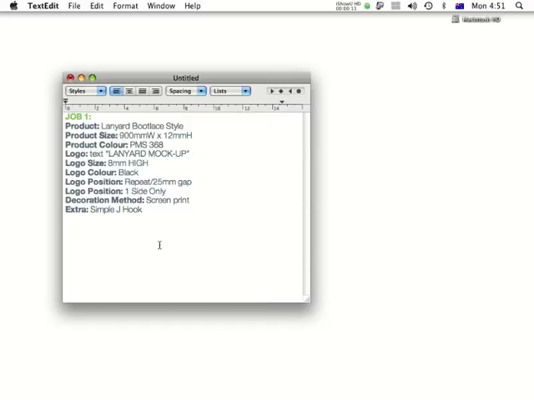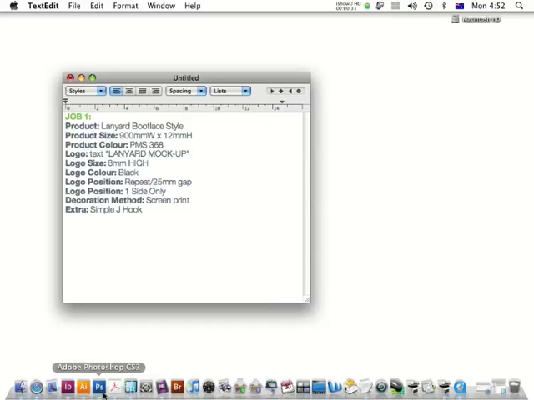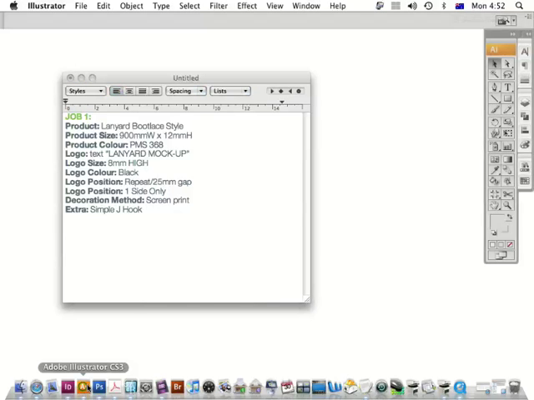You can also follow along by going to artworkexplained.com.au and clicking on the PDF for how to mock up a lanyard. So here we have the brief. The customer has sent through all the details, and these details are exactly what we need to know to produce this art approval plus production art. So let's go into Adobe Illustrator CS3.